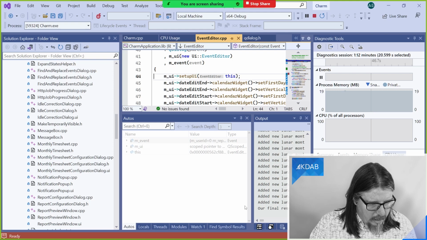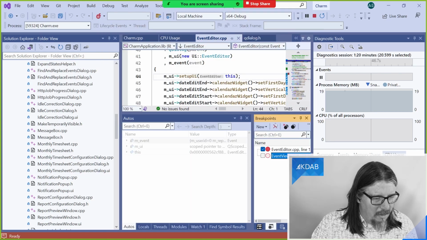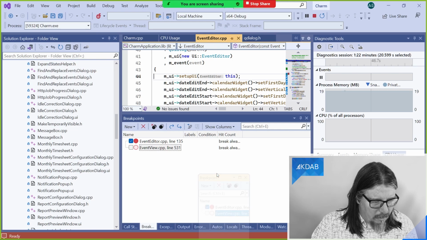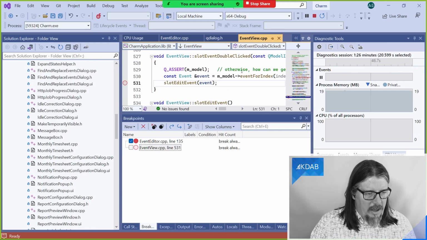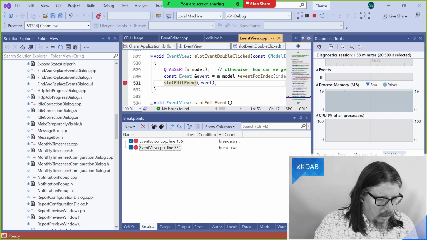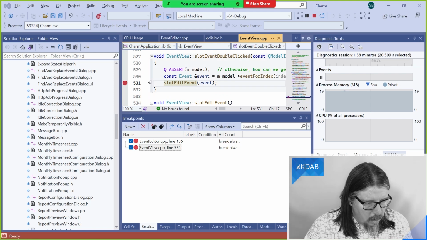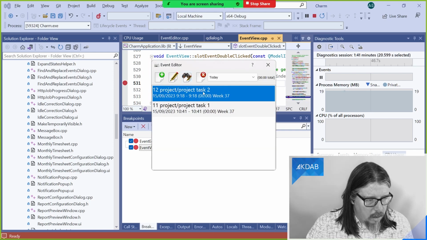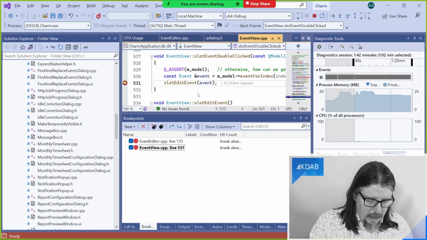I have no breakpoints window because I closed it earlier. Debug, Windows, Breakpoints. Yes, so slot event double clicked is what causes that thing to pop up. If we double click on this, we'll see it gets to that point.